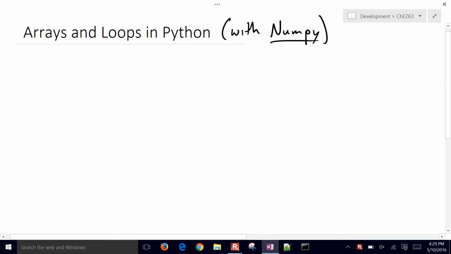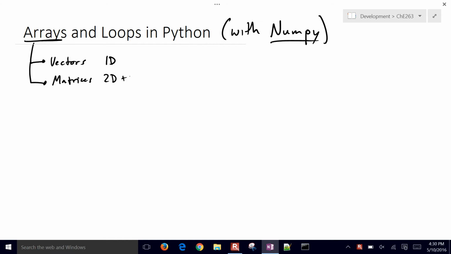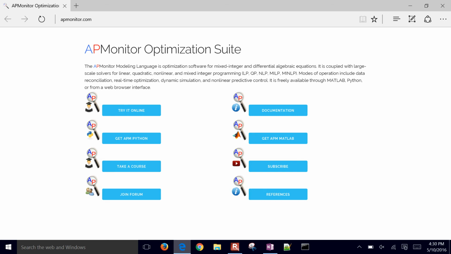But we want to create arrays. Now arrays can be either vectors or matrices. These are going to be one-dimensional, and then these are 2D plus, multi-dimensional matrices or arrays in NumPy. Okay, so we're going to come to the course website.